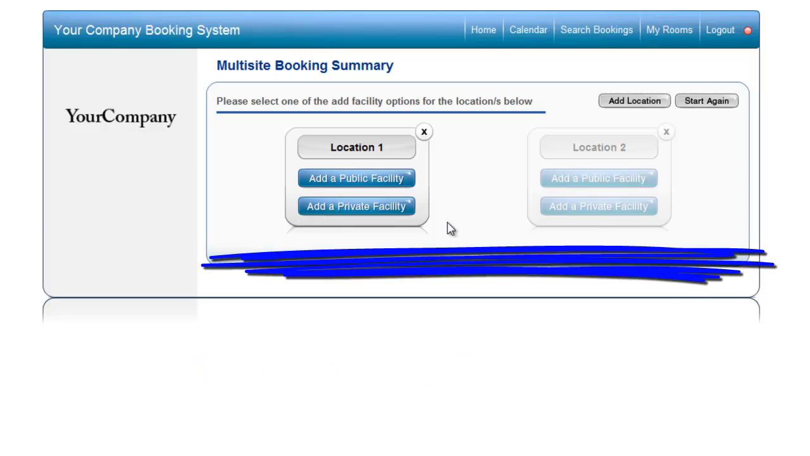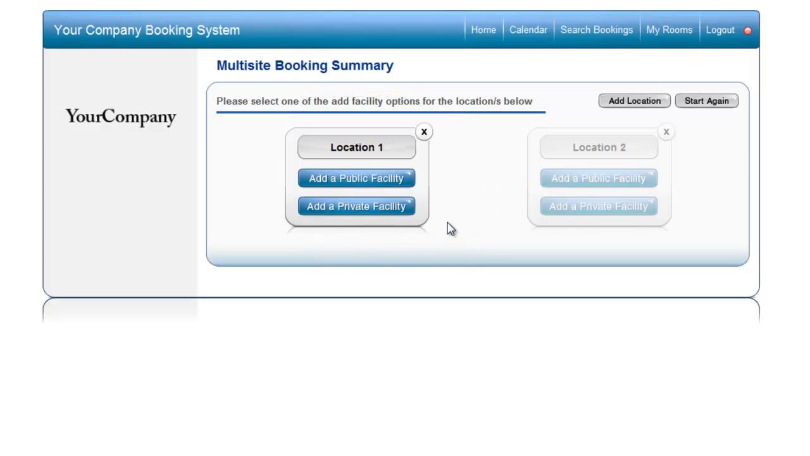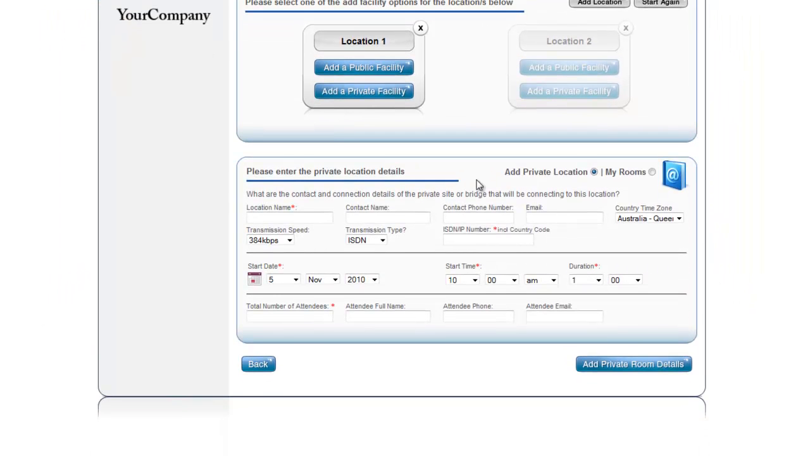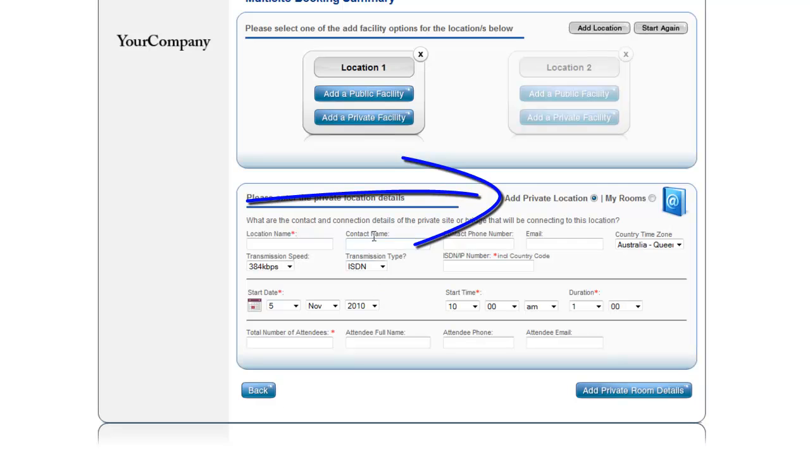Because we selected two locations, we have two boxes, one for each location. The only decision we have to make is, do we want to book a public or private facility as our first location? In this example, we will select Add a Private Facility. Once you have selected this, a Private Locations box will appear. This will give you the option to add an ad hoc private facility. In other words, simply another facility that is not registered on your private network or our public one.